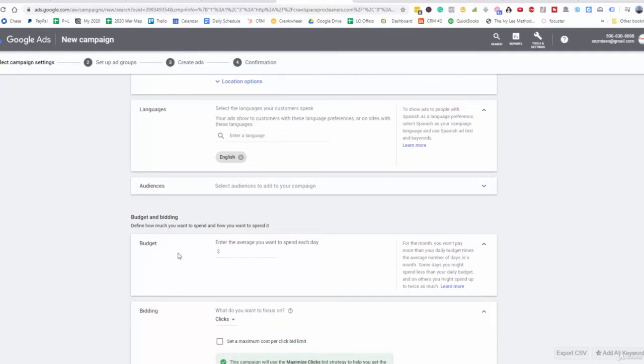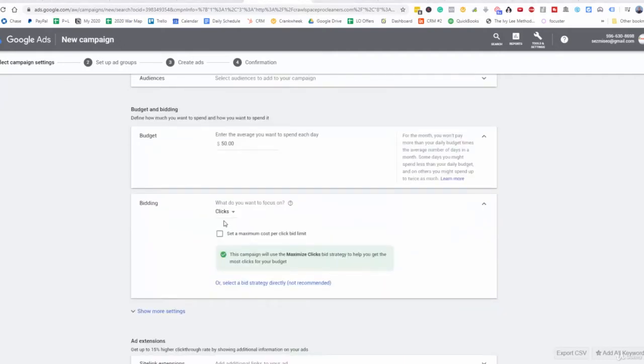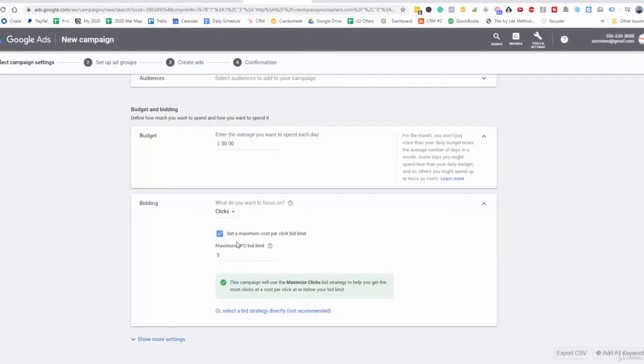Okay, now going into the budget and bidding section here. This is essentially how much we want to spend per day at max. So let's say we want to spend at least $50 each day. This is obviously going to vary depending on the offer, and on what type of campaign you're looking to run. And when it comes to the bidding here, we have two different options. We have the option where Google will maximize the clicks. They're essentially going to maximize your spend of $50 per day to make sure you're getting the most clicks. However, you can also set a maximum cost per click bid limit as well.